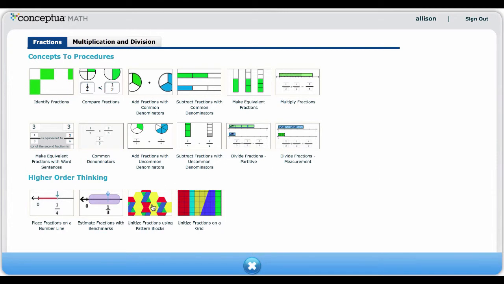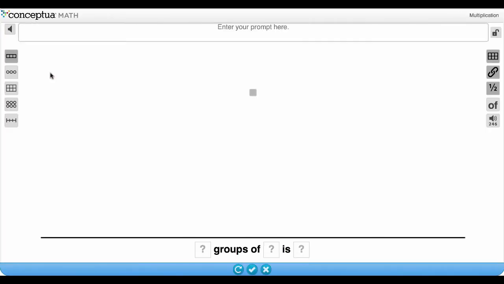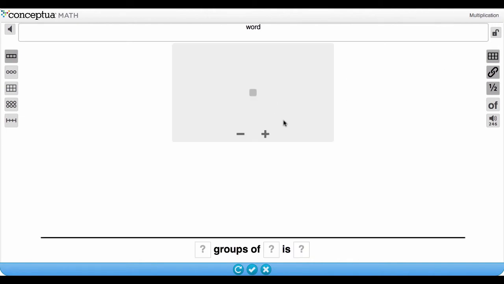These are open-ended tools. Students can work on fractions or multiplication and division tools. Clicking on one of the icons opens up the specific tools. A teacher can provide students with a word problem that the student can enter here, or students could create word problems. One idea is to have students create a word problem for their peers. So then they switch computers or desktops, and the other student then builds the model and answers the question that's presented in the word problem.